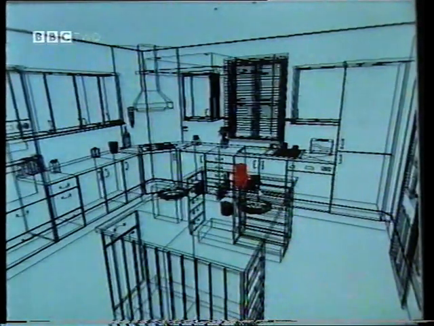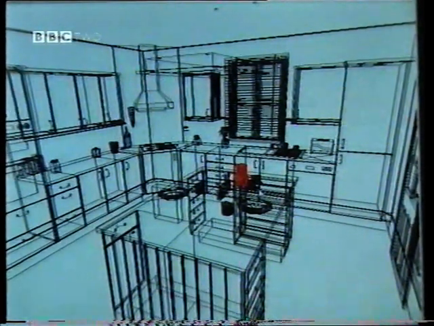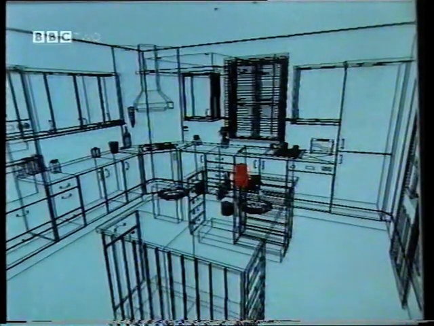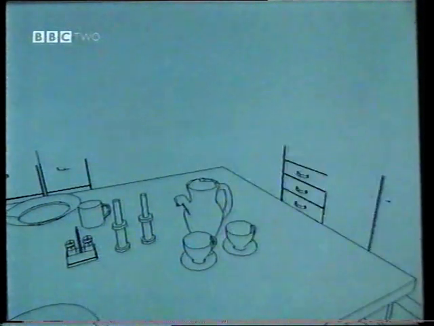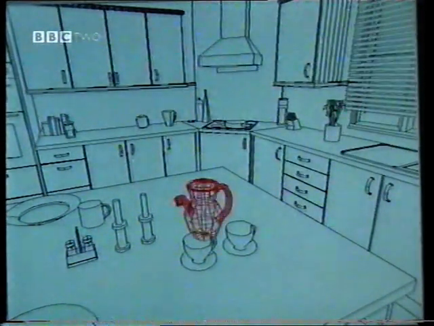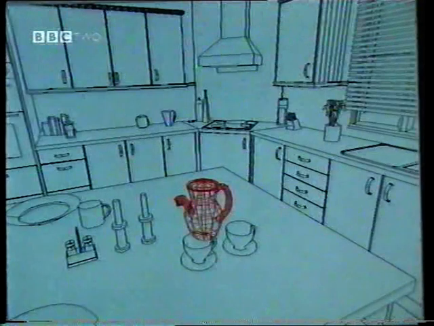The jug is made up of curved surfaces, and these need to be represented on the screen by straight lines. And I can change my position in the room so that I can get a closer view of that. Oh, I see.